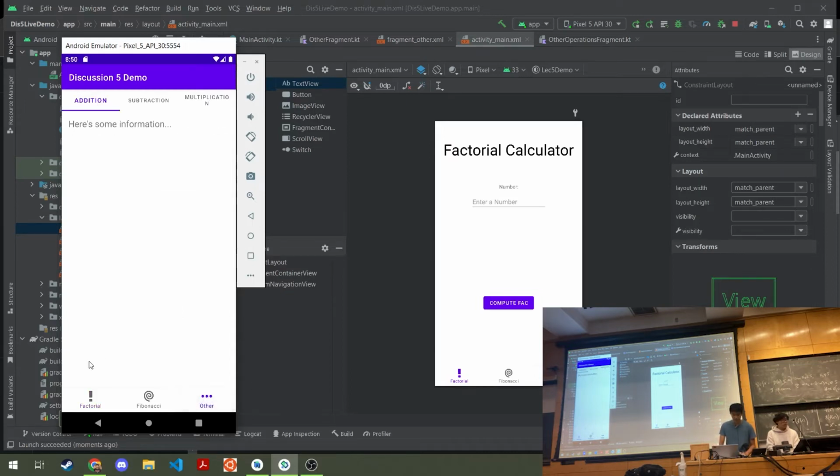What exactly I'd like you guys to do. From last time, you probably remember the factorial and Fibonacci screens for fragments for our Fibonacci and factorial calculators. But I've added another little tab here on the bottom for other. And in other, you'll have a little tab layout that'll let you select between a couple of different other operations, namely addition, subtraction, and multiplication. And right now, they don't really do anything. The tab layout is just there nominally, there's no listener.